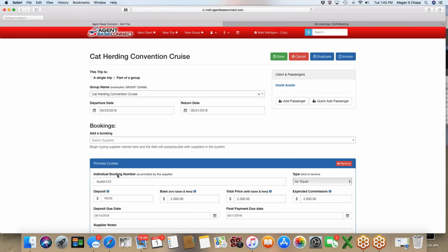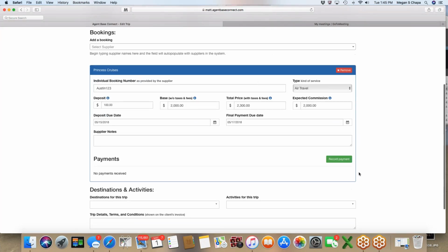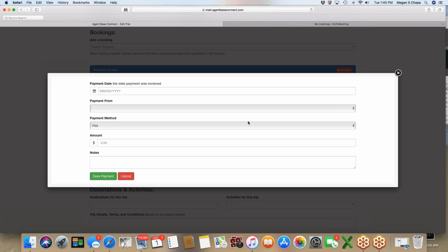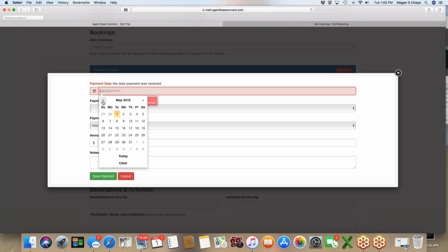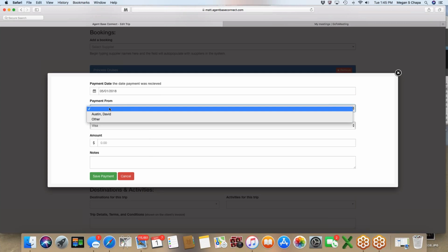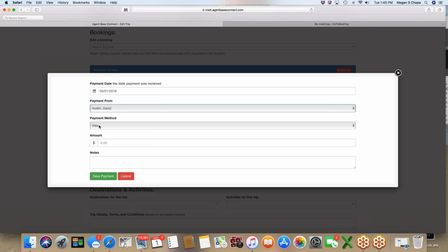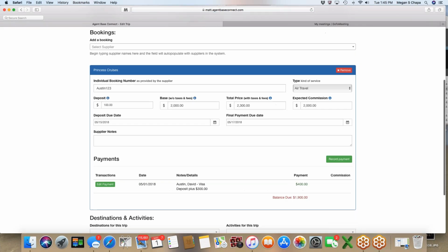So now, let's just make a deposit. Let's record a payment. We're going to make it happen today. Payment form. It was from David Austin, a Visa, and he's going to pay $400. And this is a deposit. We're going to save it. So now it's going to show us balance due is $1,900.